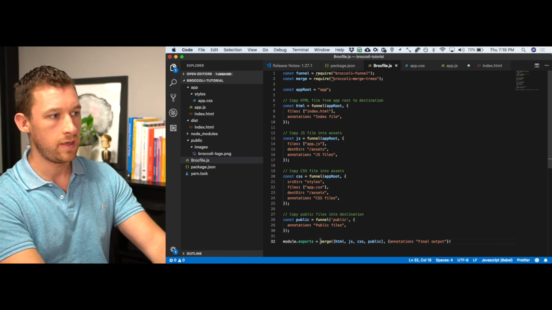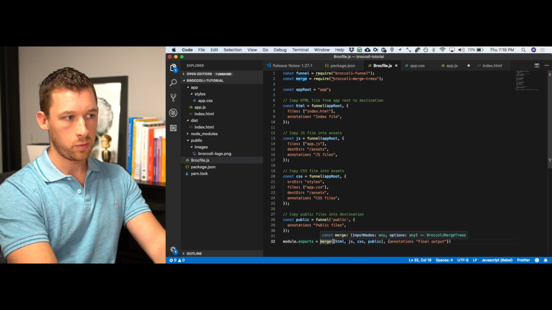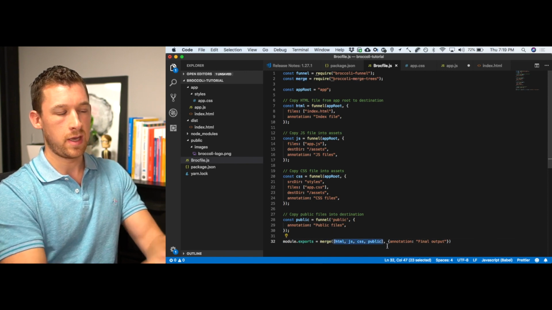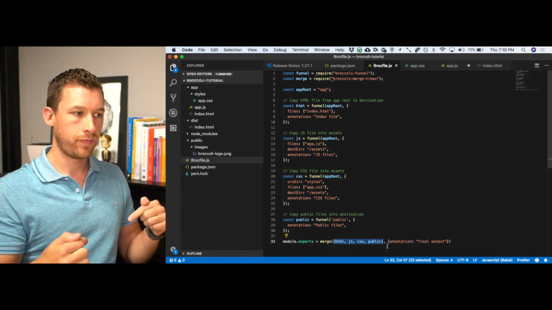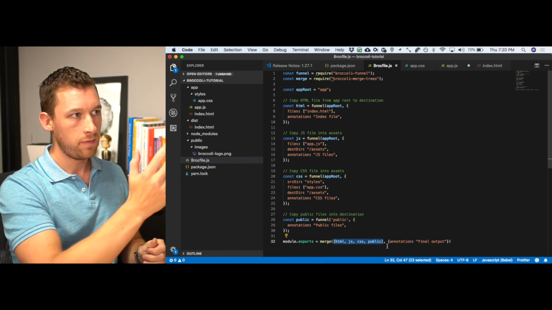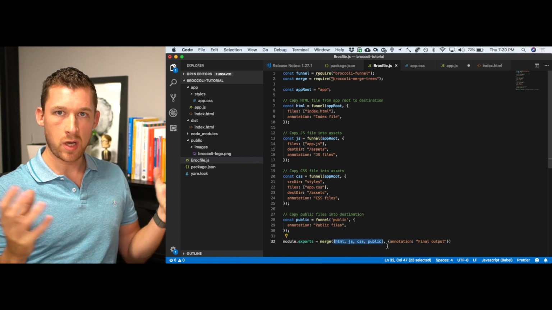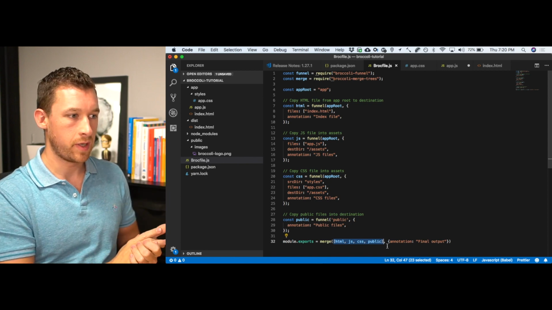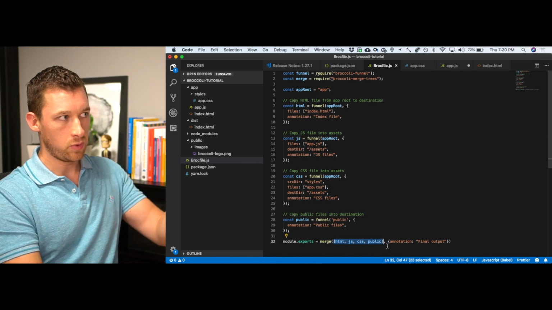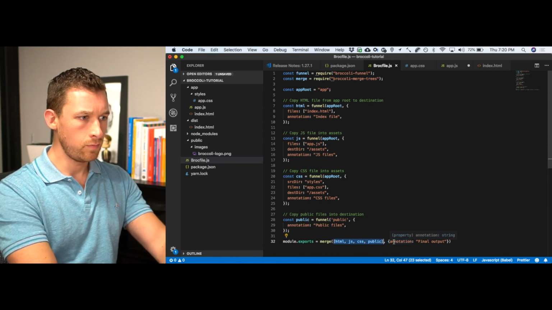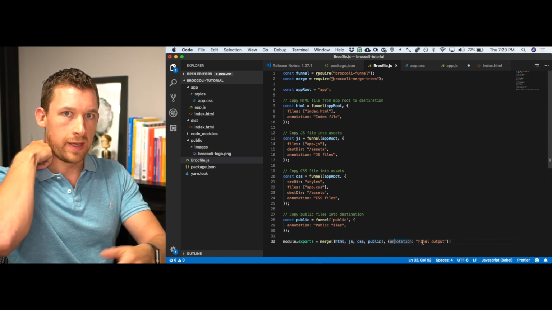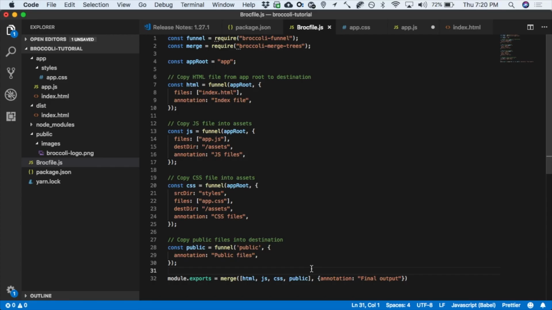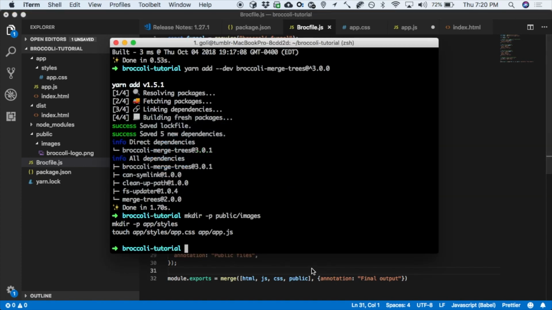The final line here, now instead of returning the funnel, we're returning merge. Now merge, what this does is takes an array of inputs, so here we've got our 4 different funnels, and it will merge everything into an output directory, whatever its output directory is that's provided by Broccoli. In this case, it will be the dist directory. We're also giving this an annotation that this is the final output, the last thing that we're returning. So let's go ahead and run this and make sure that everything is working as expected.